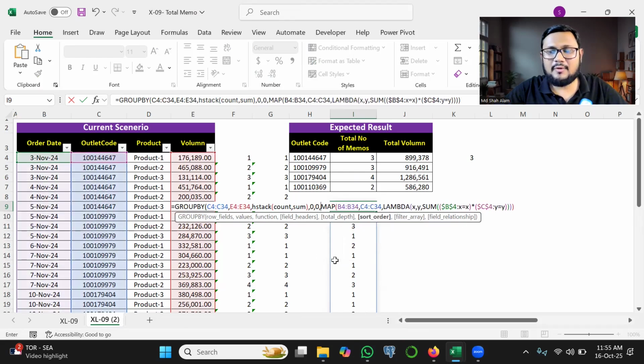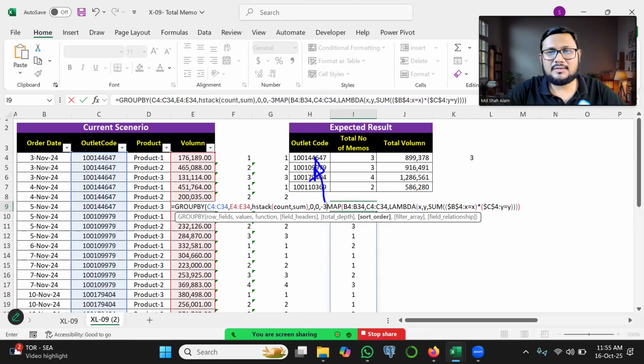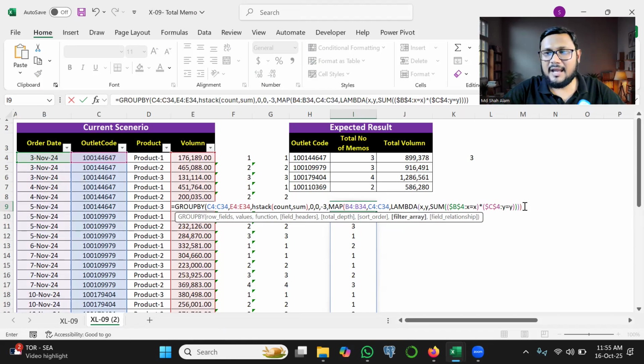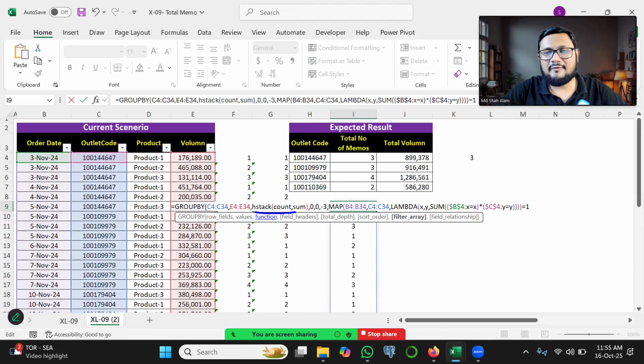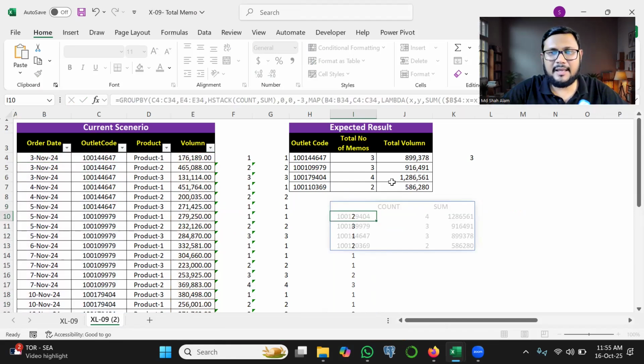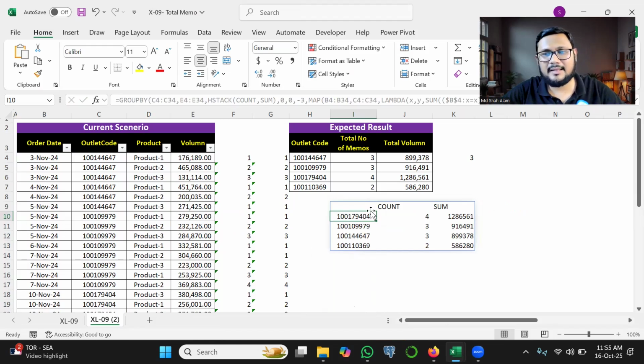In the sort order, I will write -3 as I want to show the total volume in descending order, and 3 refers to the third column, comma. In the filter array, I will write equal to 1. So it will count and sum the value where I have the 1 in the serial number. If I close the bracket and press enter, this is my expected result.